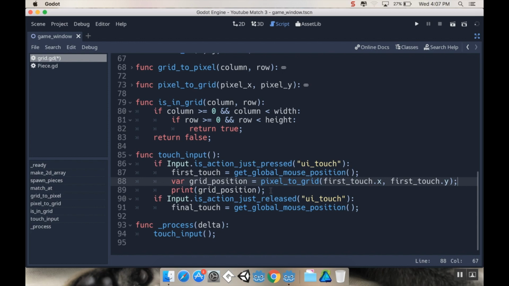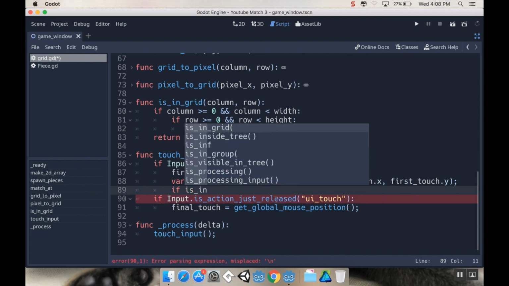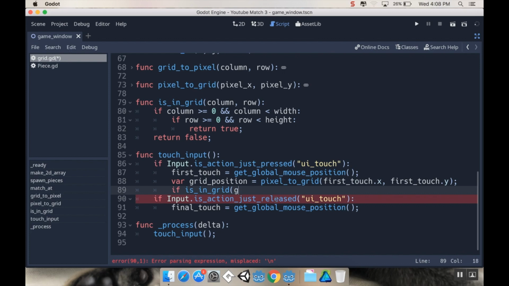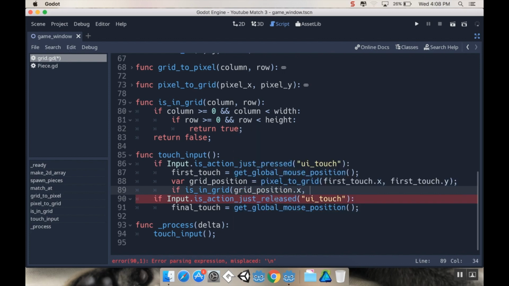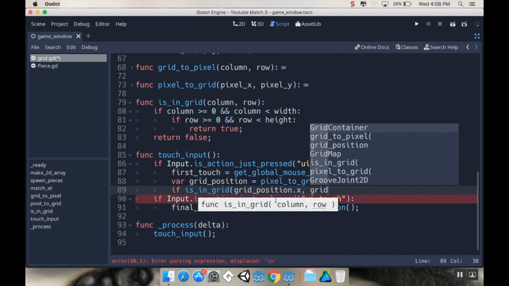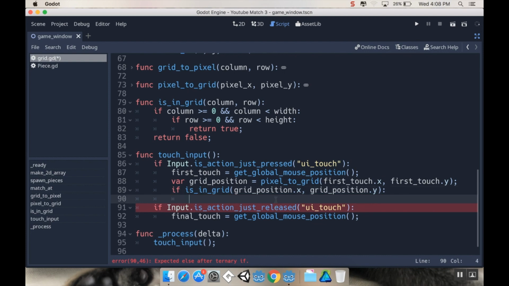So first, let me get rid of this little print statement that I don't need. And I'm going to say if grid position, actually, let's not do it that way. Let's do it if is in grid. And what I want to check is grid position dot x and grid position dot y, which is our column and our row. Then I'm going to print, just say like OK.